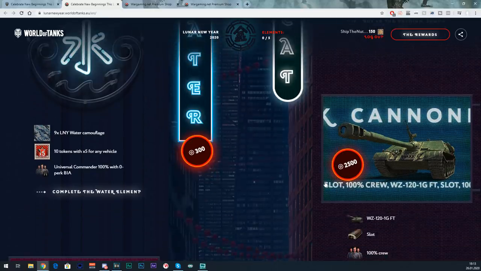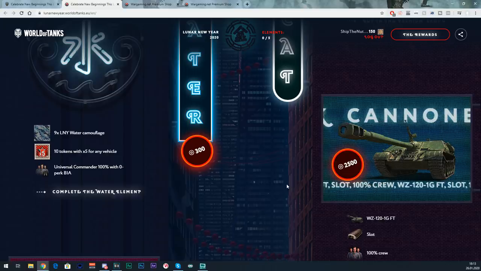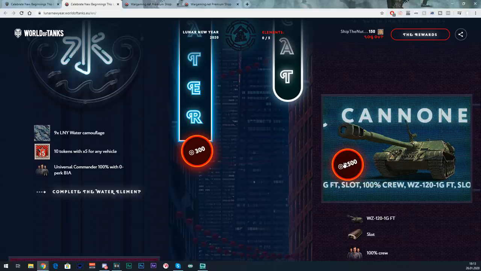And now over here you are able to buy WZ-121 GFT as well, but as you can see, you are not able to do it for free, because from the event you are able to get only 1800 golden coins. And this is what people were saying as well. We have a premium tank in the store over here, but from the event, playing for free, you're only able to get 1800 golden coins. Of course, those missions are actually super easy.